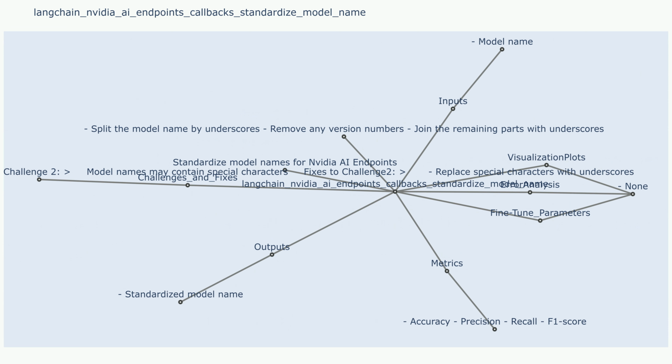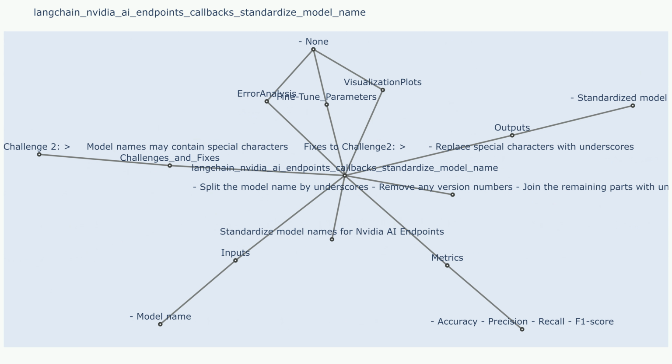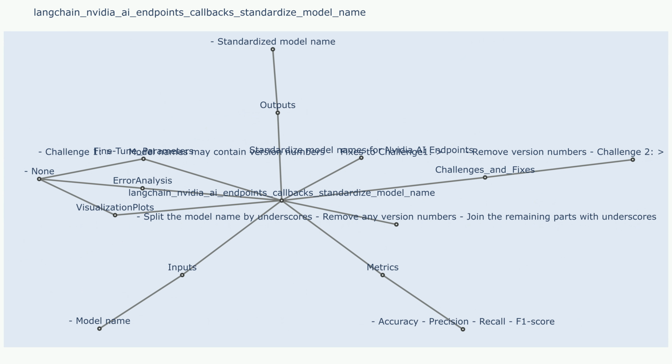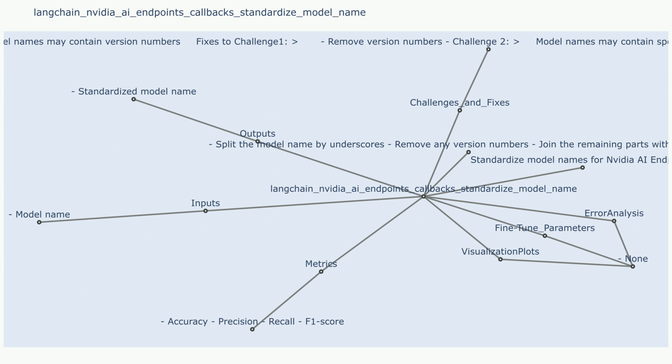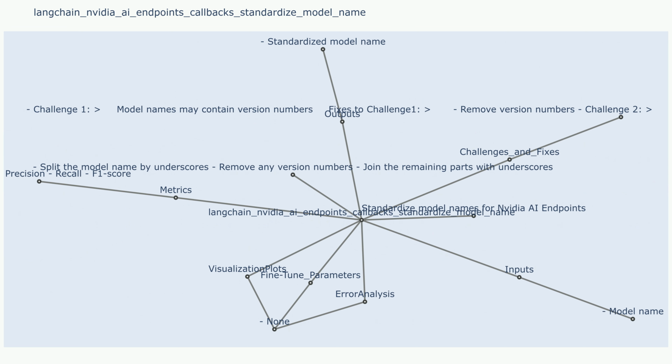Steps. Retrieve the original model name. Replace spaces with underscores. Convert the name to lowercase. If the name includes a version, separate the version from the base model name and keep only the base name. Metrics. Consistency of model names across different pipelines. Visualization plots. Fine-tune parameters. Uncertainty methods.